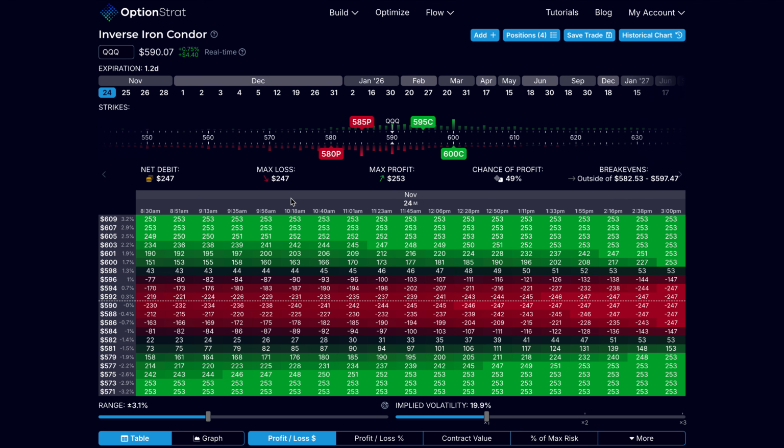And then in between, the put that we bought and the put that we sold, and the call we bought and the call we sold, you may either lose a little bit less than this or make a little bit less than this. It depends kind of where you are at. You can see your break evens here, right? So this is called the reverse iron condor.